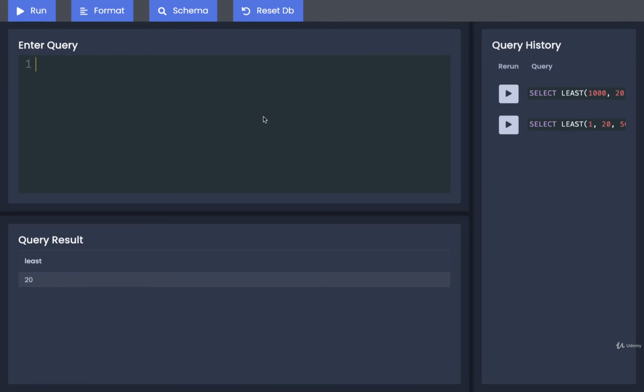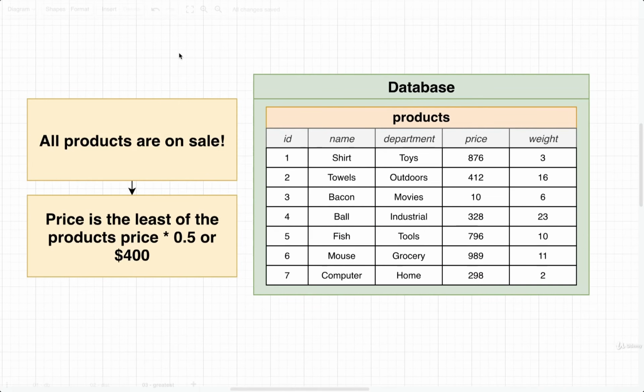Where would we make use of least? Well, let's take a look at a very quick example. Let's say that all of our different products are on sale, and the rule to calculate the sale price of a product is the product's price times 0.5 or $400. So the least of those two values. In some cases, some of these different products might end up costing more money, but whatever, this is a really weird sale.